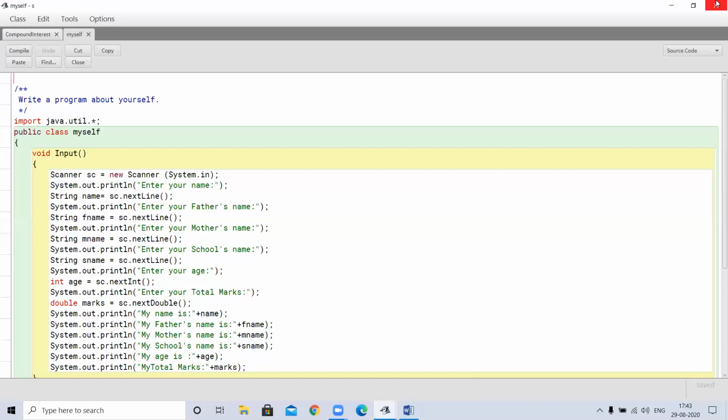First of all, I will explain one program which you can see on your screen, that is, write a program about yourself. This is a very simple, very basic program. By using the scanner class, you have to write about yourself. So for that purpose, as I told you, if we have to write a program using the scanner class, first of all, we will import the package.